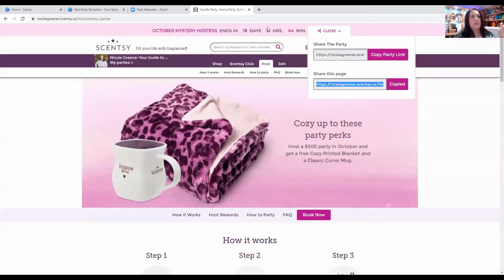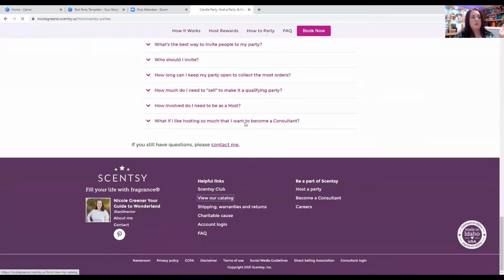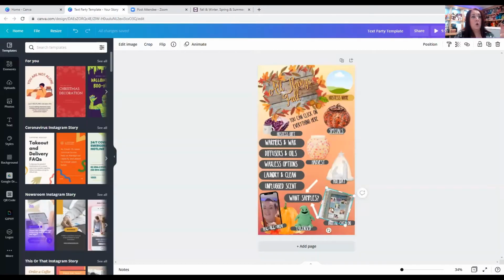Digital catalog, same thing. You're just going to go here and I scroll all the way to the bottom to view our catalog. I share that link and I make sure that I am on the hostess's party so that she gets credit for it when people share this.